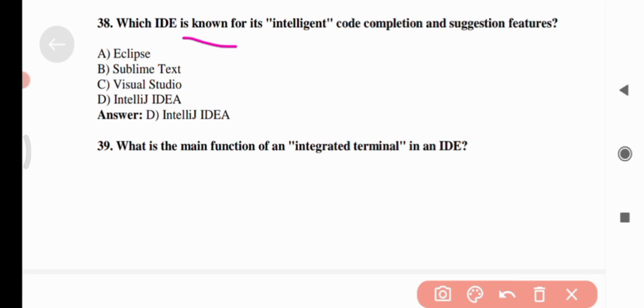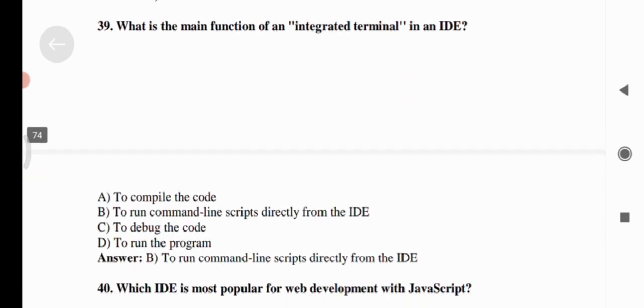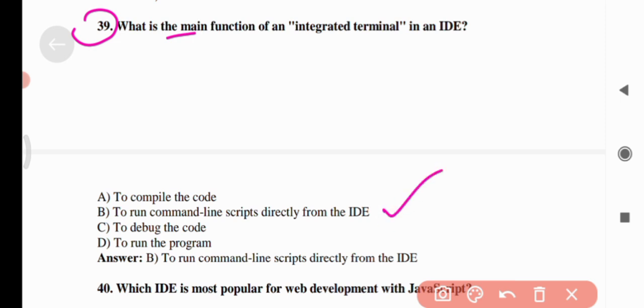Which IDE is known for its intelligent code completion and suggestion features? Option D, IntelliJ IDEA. What is the main function of an integrated terminal in an IDE? Option B, to run command line scripts directly from the IDE.